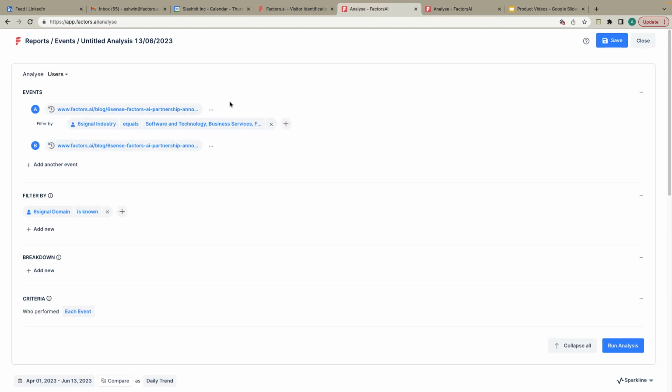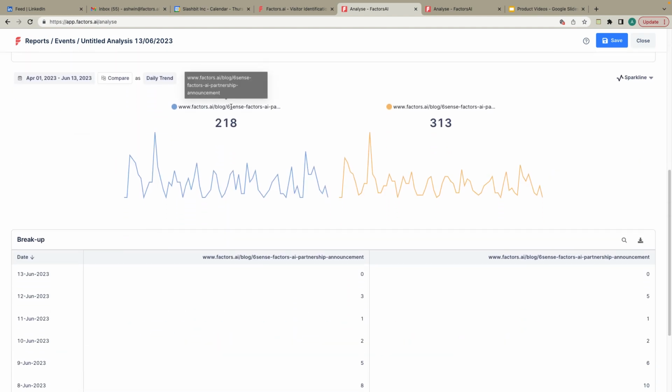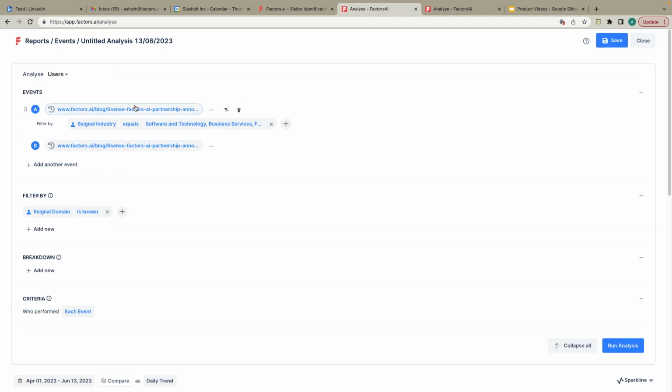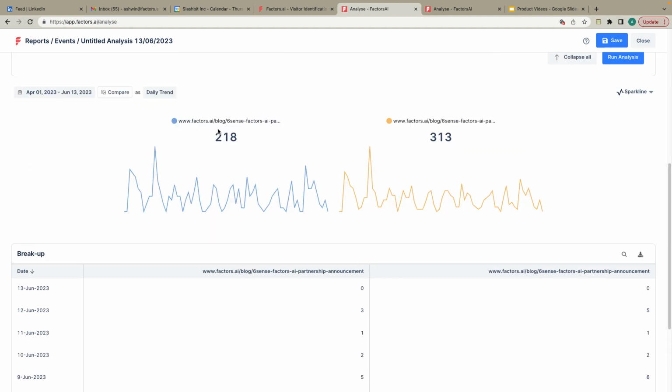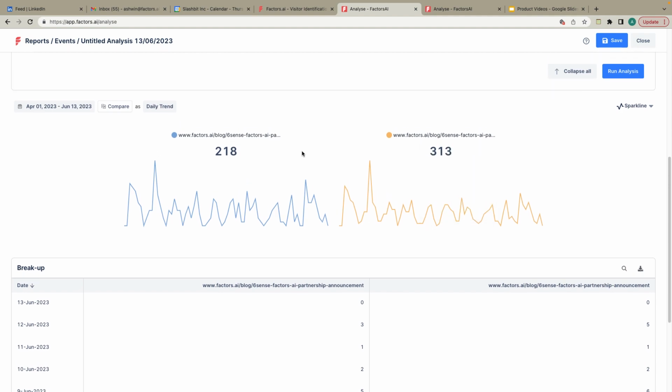Alternatively, if you want to know what percentage is in fact ICP and what is not, you can go over here and do this analysis as well, saying, give me the traffic, and again unique users, for this particular blog where the industry is this, and then give me the total number of users. And again you can just say, 218 out of 313 is the percentage that we can see that belong to ICP.